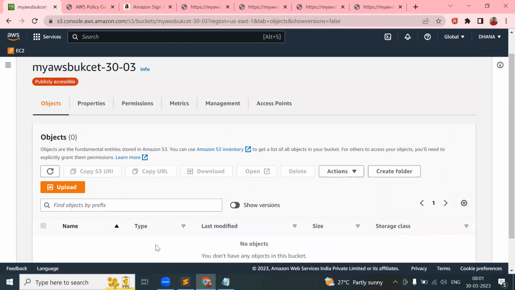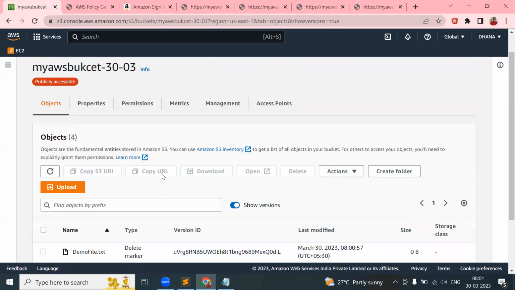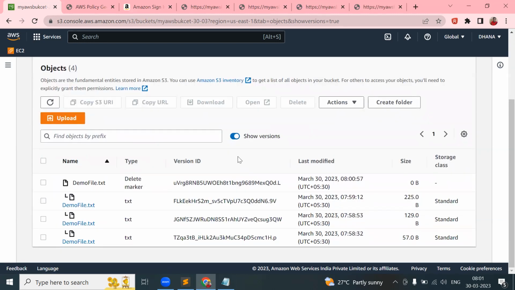There is no object, but the versions are still available. The history of the file is still available. I haven't deleted the versions, I've just deleted the object. The previous history is still available. If you enable show versions, all the previous history is still there. I can recover, restore, or roll back to these versions anytime.